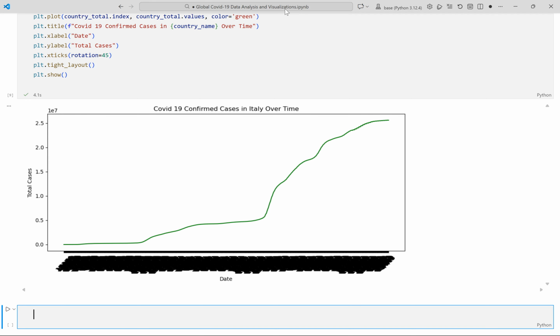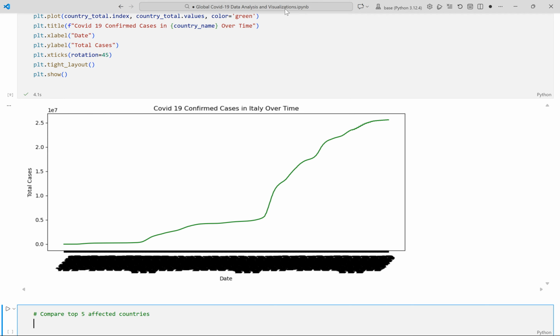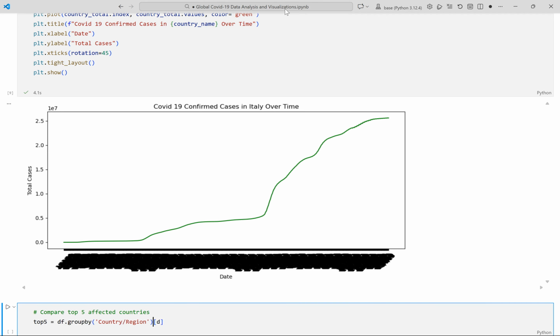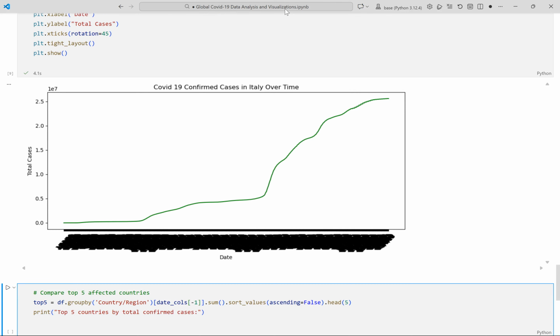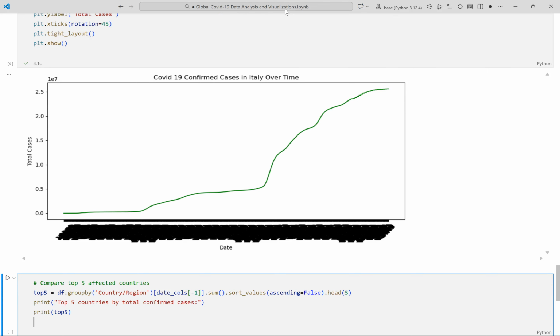Let us see which countries have the highest number of cases up to the latest date. This is a comment explaining that we will compare the top 5 affected countries. We group the data by country or region and sum the values for the most recent date column, then sort the sums in descending order and take the top 5. We print a message indicating that the top 5 countries by total confirmed cases will be shown. We print the resulting top 5 countries with their total confirmed cases.